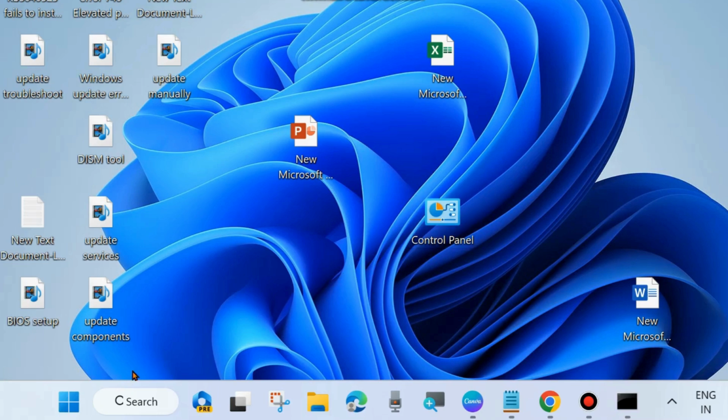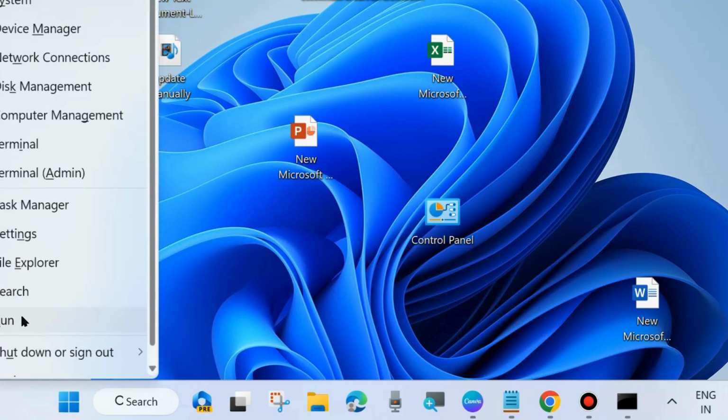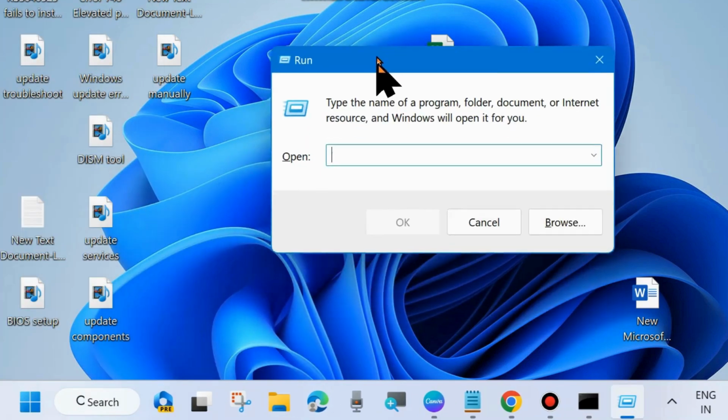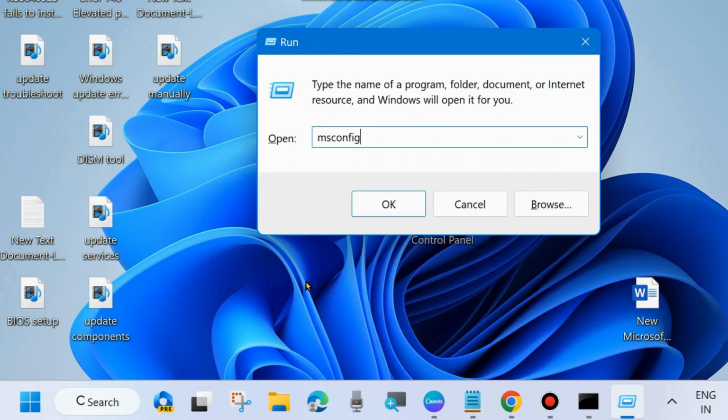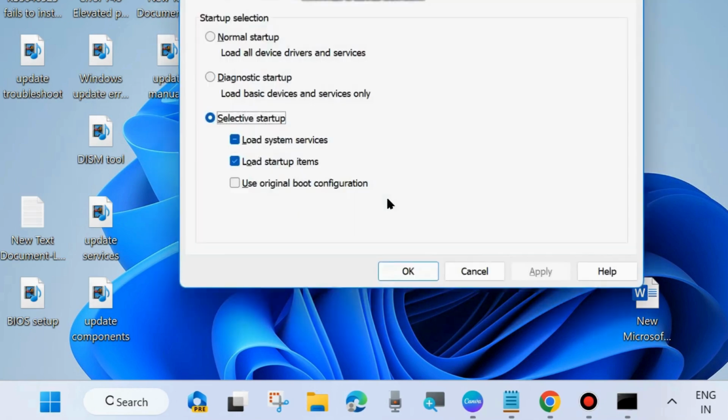And if you are also facing such type of issue, then the first workaround is to go to the Run command box by pressing the Win plus R shortcut key, and here type msconfig. It will open the System Configuration window. We will clean boot our system. This is the first and initial workaround.